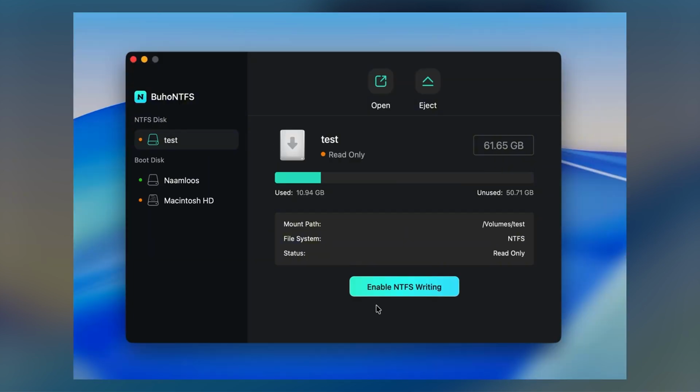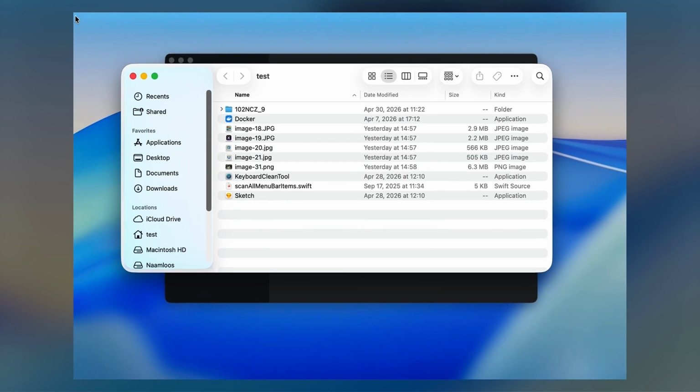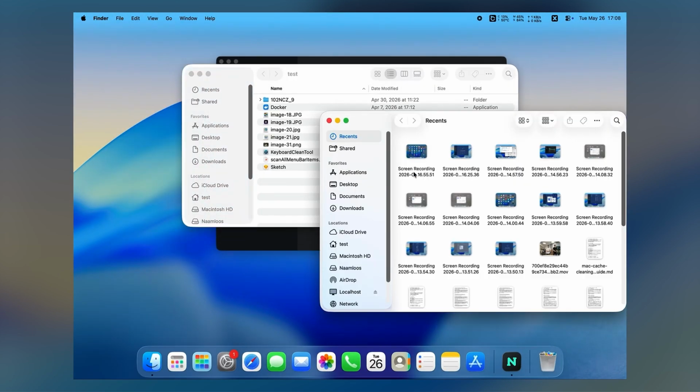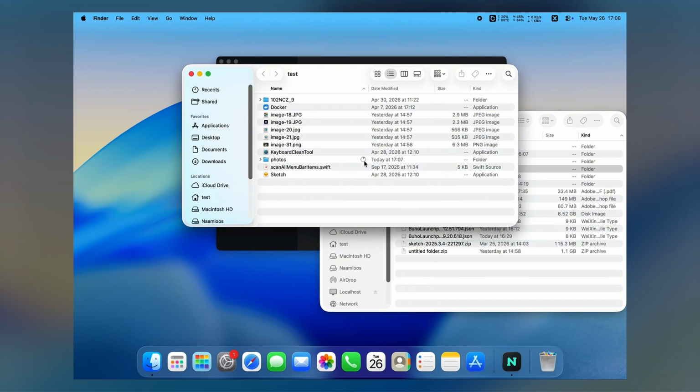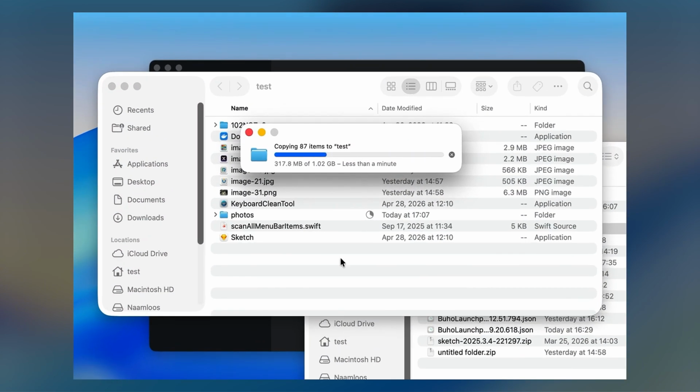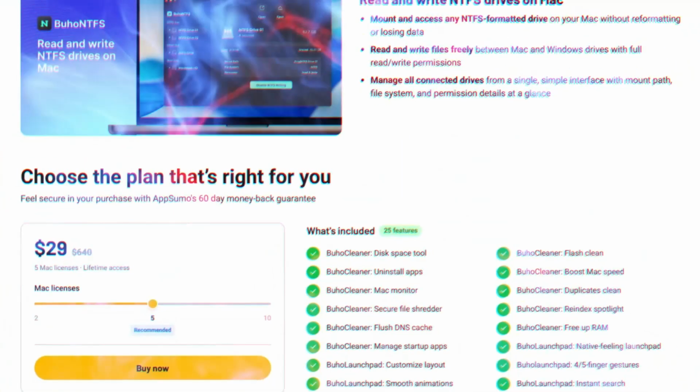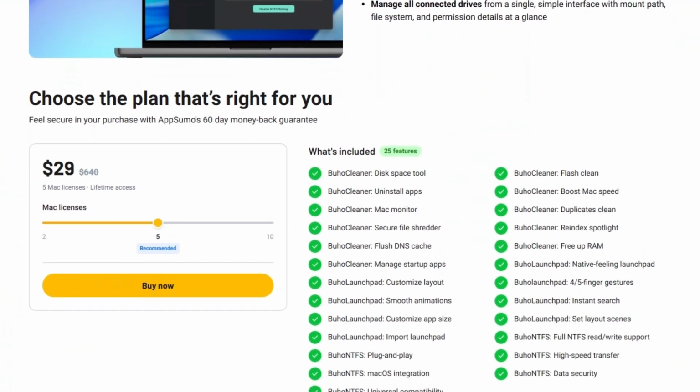Rounding out the bundle is the Buo NTFS. Insert an NTFS formatted USB drive and Buo NTFS detects it immediately. Click Mount and it appears on your desktop like any native Mac disk. Drag files over and a kernel-level driver handles the transfer at near-native speeds. No rebooting, no terminal commands, no frustration.